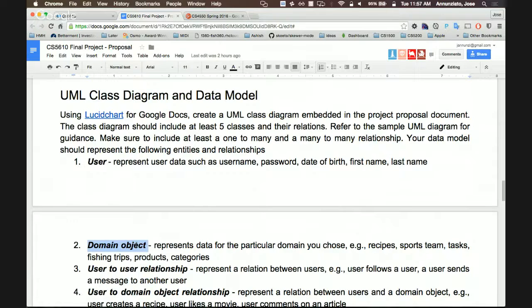Yes, or it might be a song. That's another domain object, right? Or it might be a fish. That's a domain object. Those are all things that you want to keep track of data of for your particular topic. Make sense? So here would be fishing trips, products, categories, sports teams, tasks, recipes. Those are all domain objects.